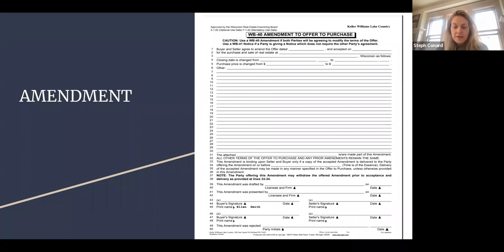Line 33, this amendment is binding upon seller and buyer only if a copy of the accepted amendment is delivered to the party offering the amendment on or before, and this is where you're going to put that binding acceptance date in. Delivery of the accepted amendment may be made in any manner specified in the offer to purchase unless otherwise provided in this amendment. So we're going to default to what the agreed upon delivery methods were in that initial offer. So 9.9 times out of 10, it's just going to be that email address.